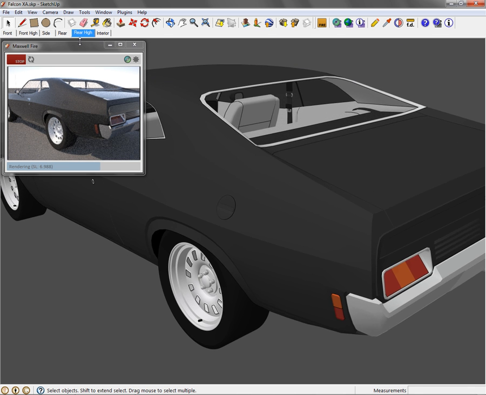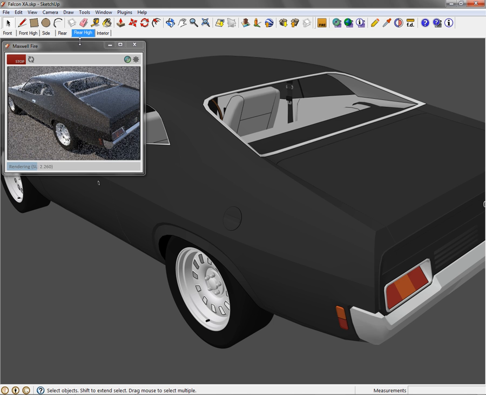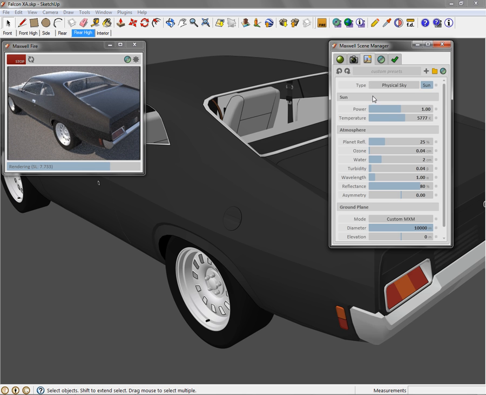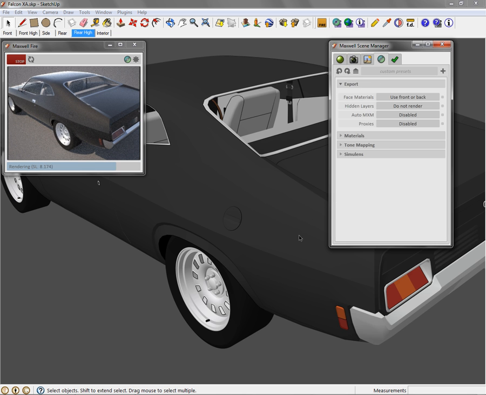However, if you want to take full advantage of Maxwell, we have the ability of coming in here and working with Maxwell-specific properties by working with the Maxwell Scene Manager. The Maxwell Scene Manager will allow us to work with the material properties, the camera properties, the environment properties, as well as the output properties.